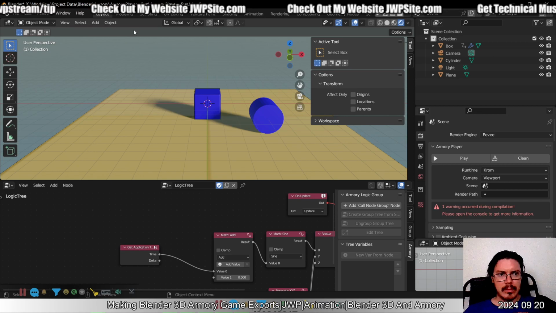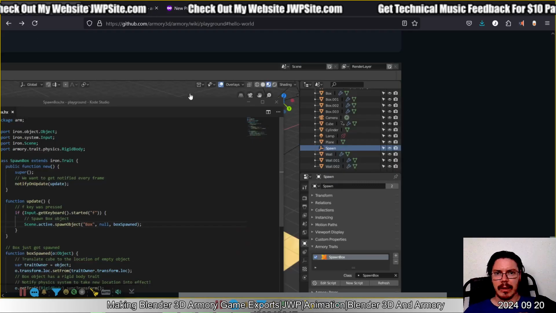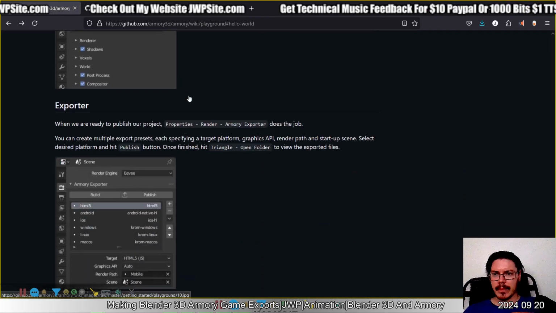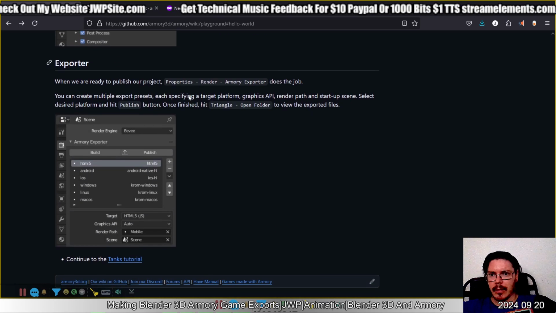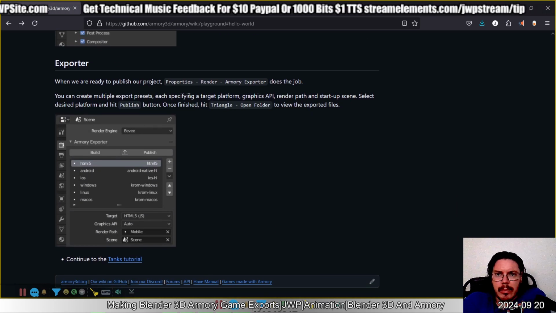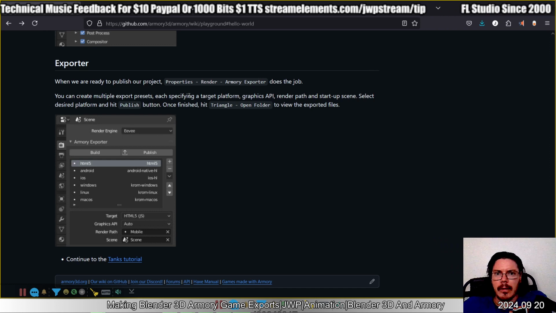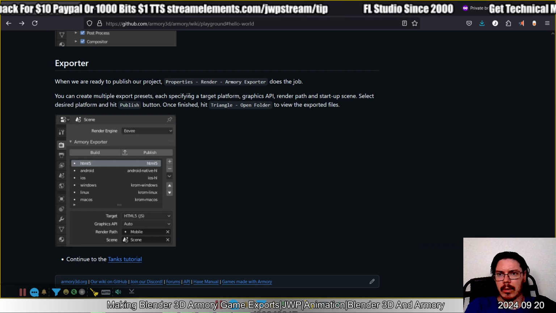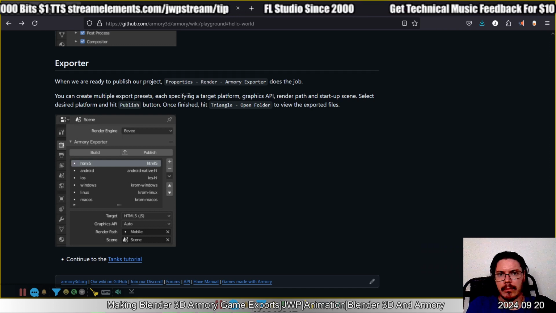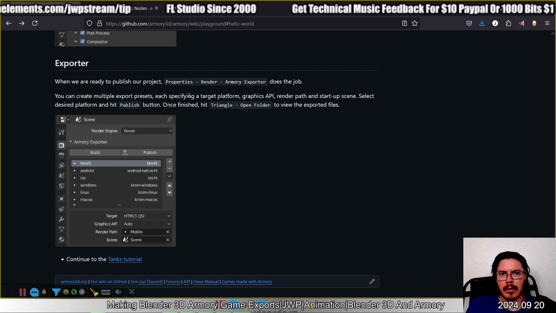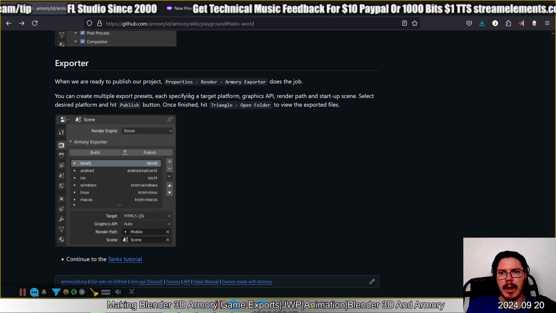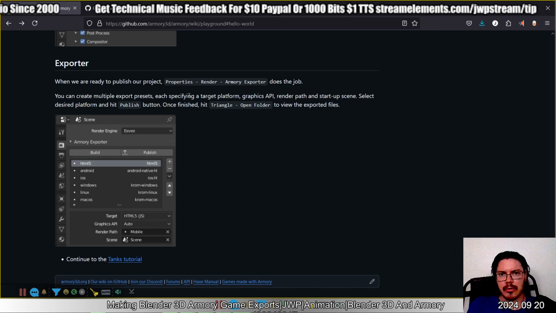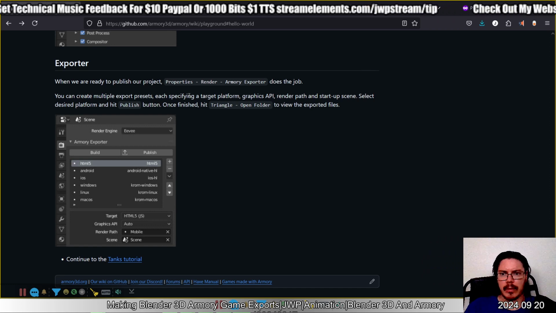Okay, so let's just quickly jump ahead in the tutorial here. Render path exporter. Here we go. We're ready to export our project. Armory exporter does the job. You can create multiple export presets, each targeting a platform, graphics API, render path, and startup scenes. Select the desired platform, hit publish. Once finished, hit triangle open folder to view exported files.